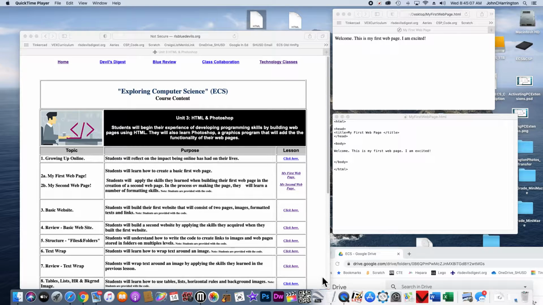Okay, I'm looking at our next assignment. You just finished creating my first web page. Welcome, this is my first web page. Here's the code to my first web page. Now you're going to go ahead, so that's my first web page. We're on the class site. Right here, my second web page.